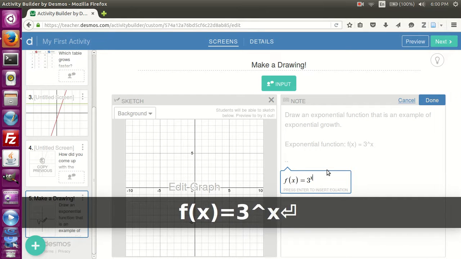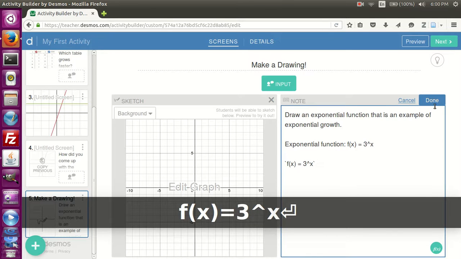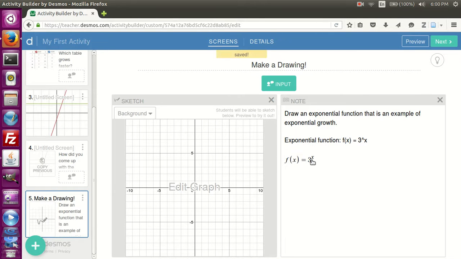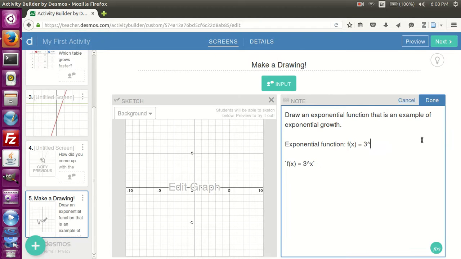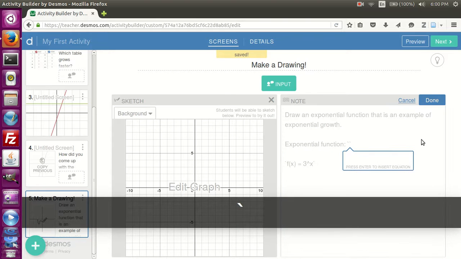So you type it in the same way, but look what happens when I hit done. This one looks like a nice formula. This one still does not. So again, the way that you get those formulas is you hit the single quotation mark, the single apostrophe that's backward, and then you type in your formula.